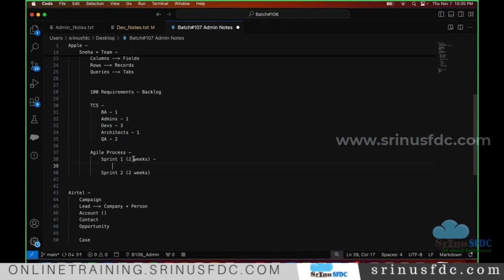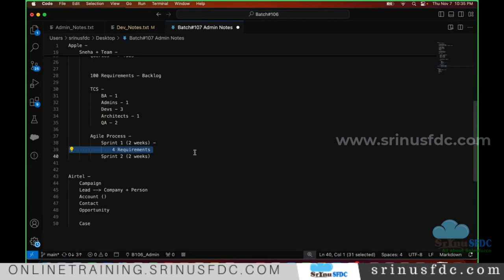Let's say mostly these 4 people. How many requirements can they handle? Let's say 4 requirements. So they take those 4 requirements for sprint 1, work on them and deploy, right? Deliver. In the next sprint again they take the next set of requirements, work and deliver, like that. Such a kind of process is the agile process.